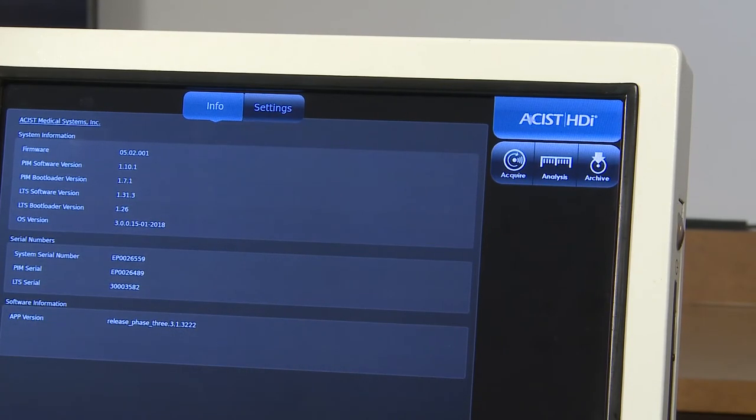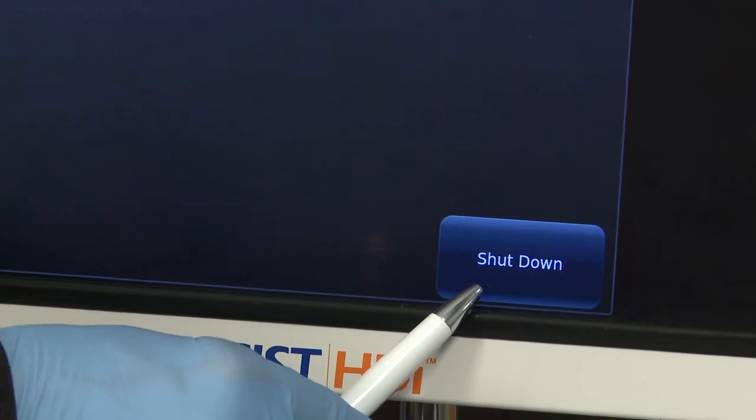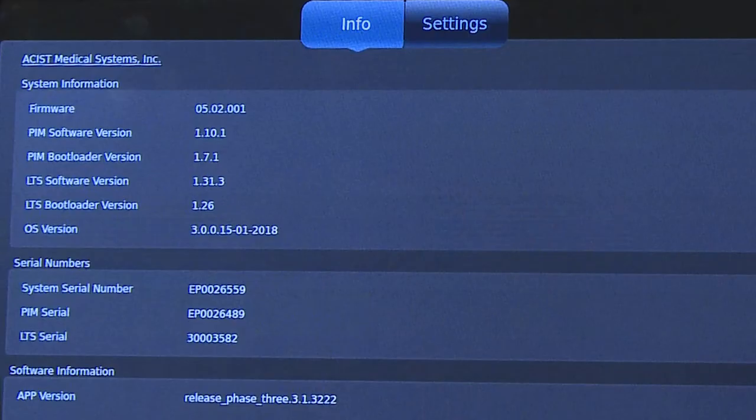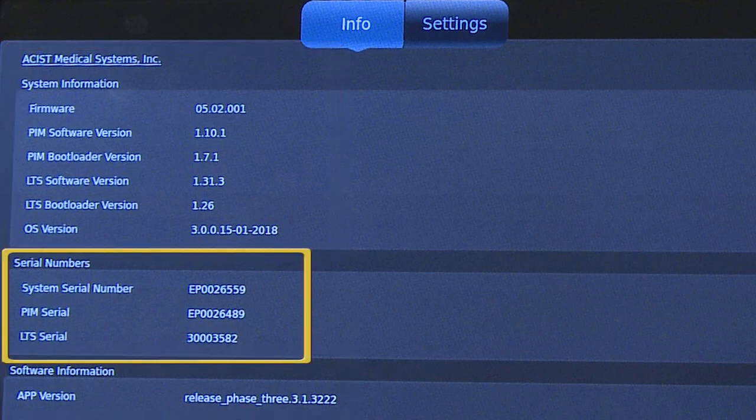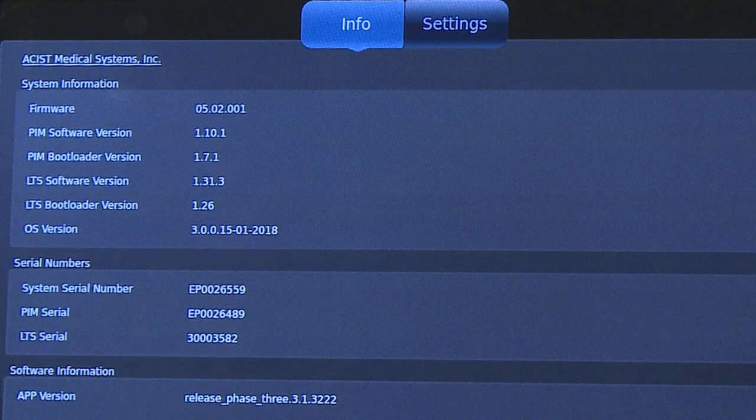The functions available on the Info tab are shut down the system, view system software and firmware details, view serial numbers for all hardware, check ACIST Connect status.